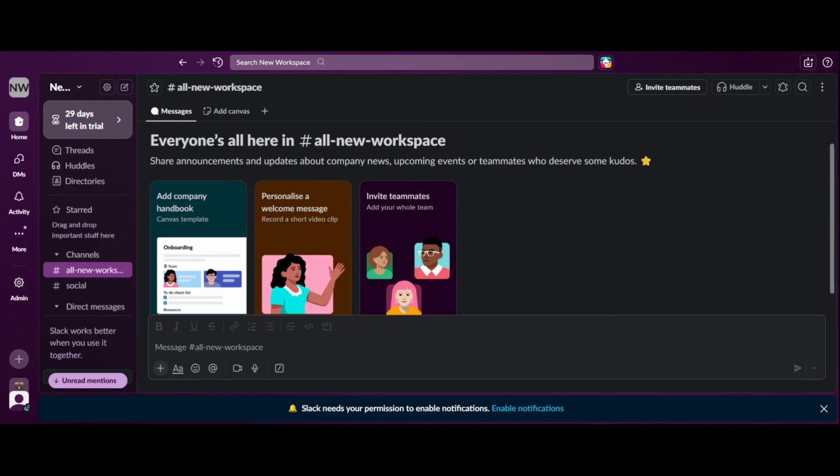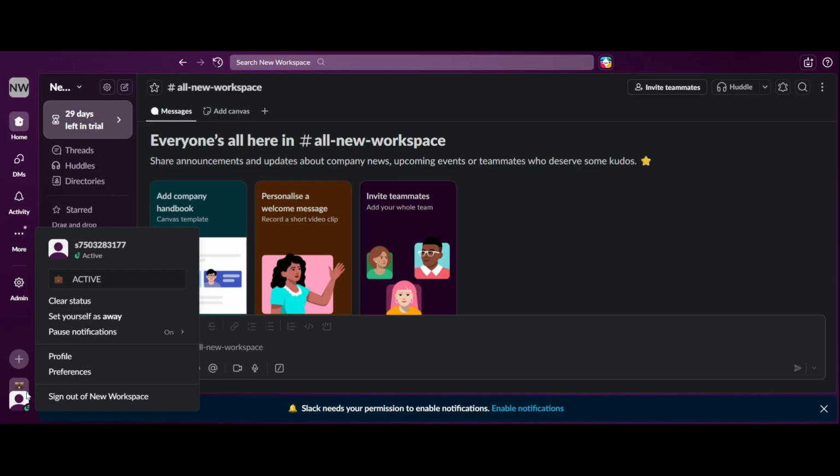First, open Slack and make sure you're on the Slack homepage or any channel within your workspace. This works the same whether you're using Slack in a browser or the desktop app. Once Slack is open, head down to the bottom left corner of the screen and click on your profile icon. This is where all your presence and status settings live.